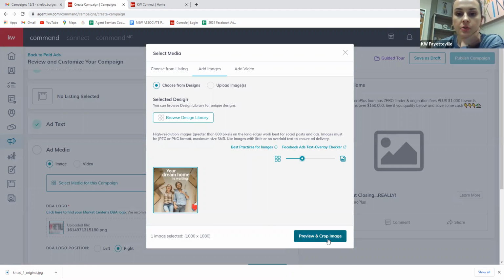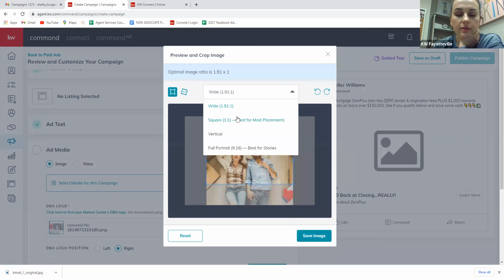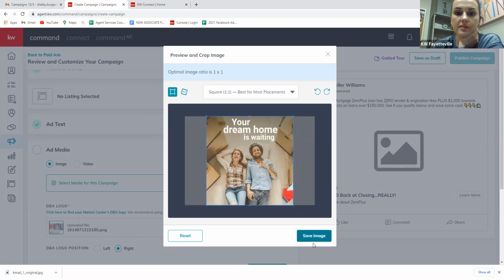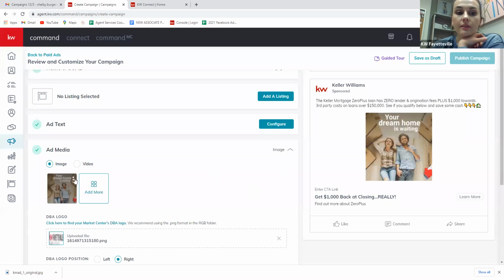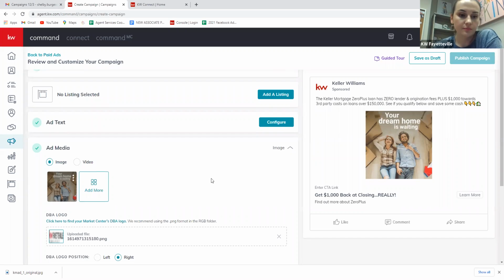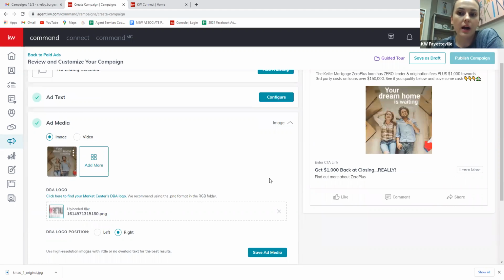Okay, I'm going to preview and crop image. Since this one is a square, that's what I pulled from designs, I'm just going to make it square and save it. You do have the ability to do up to 5 images here. That's really good for things like when you're highlighting a listing. I'm just going to leave it simple and do the 1 image for today's ad, or for next week's ad rather. This is what I was talking about. You do have to put in a logo. That's why, for some of the designs, they do have an option for you to add in our logo.